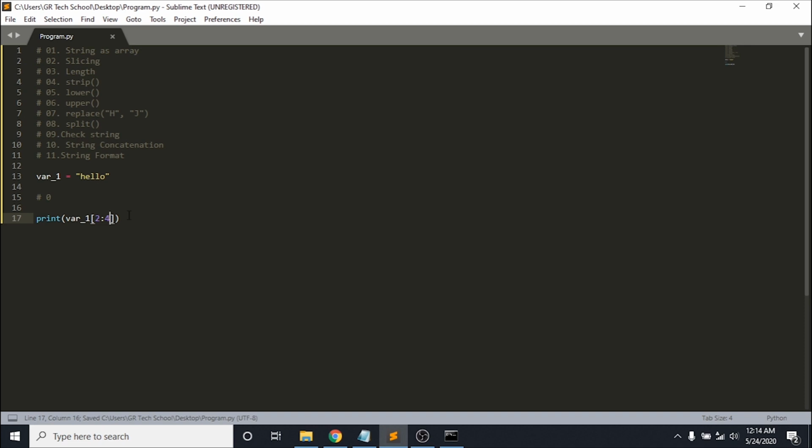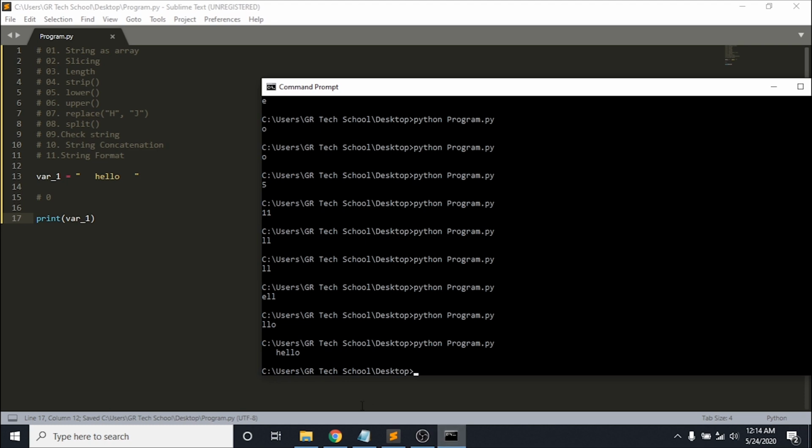The next thing I want to teach you is strip. Strip is nothing but, if you have a lot of spaces like this, and you want to remove those spaces, you can use it. You can see it has a lot of spaces.